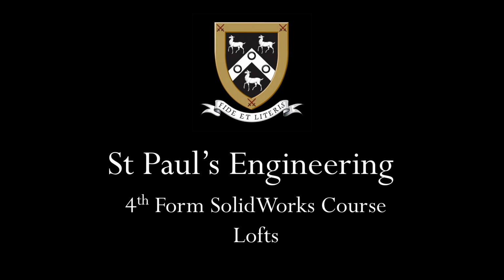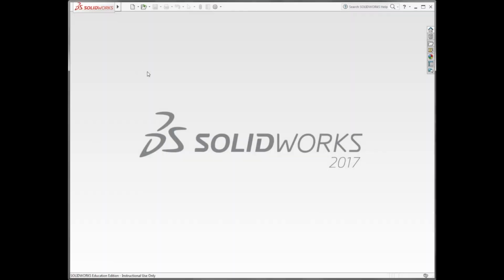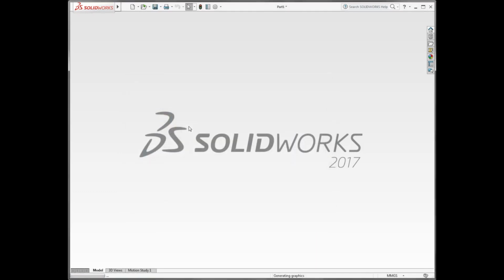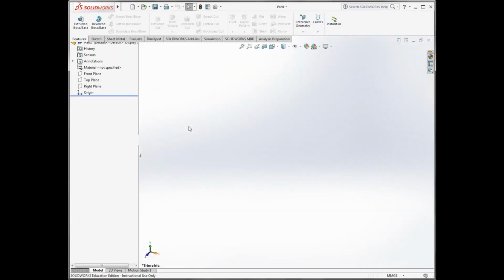This tutorial is about how to use the loft feature. Open SolidWorks and choose part as your file type. Now a loft is a feature that creates a shape by making multiple transitions between sketch profiles, so we need to have sketches on several different planes.